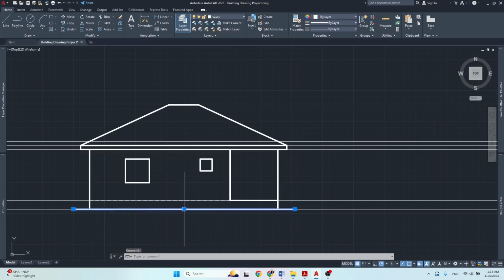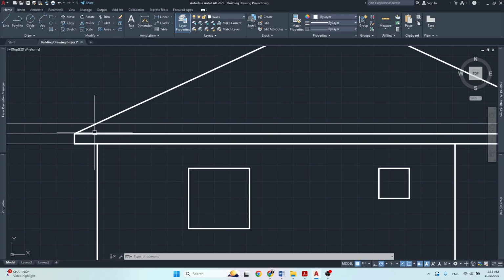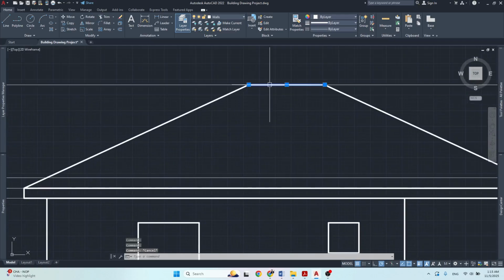This is our ground line. This is the wall of the front here. This is the porch area over here. Here is a window, two windows. One is a bathroom window and one is the window for the office. And then here we have the fascia board, and then we have the top of the building, the ridge.